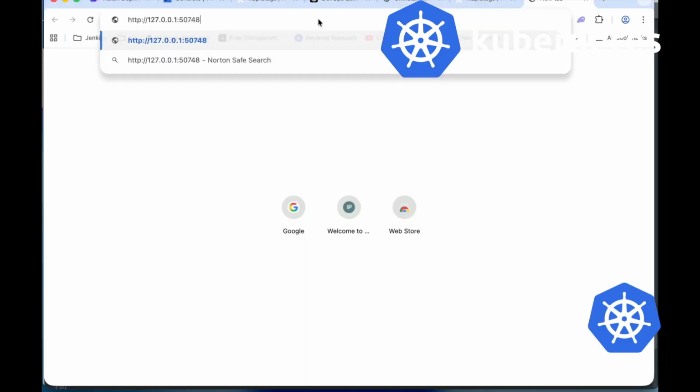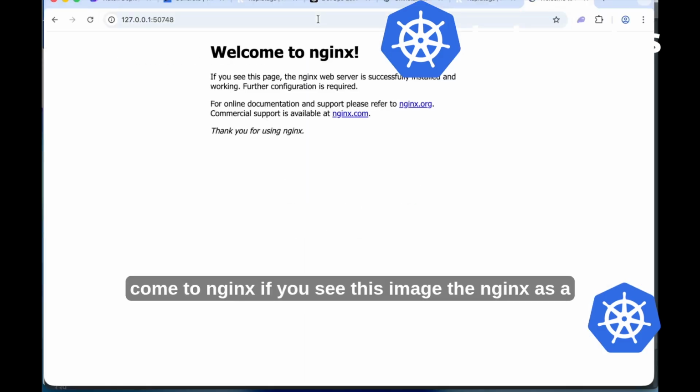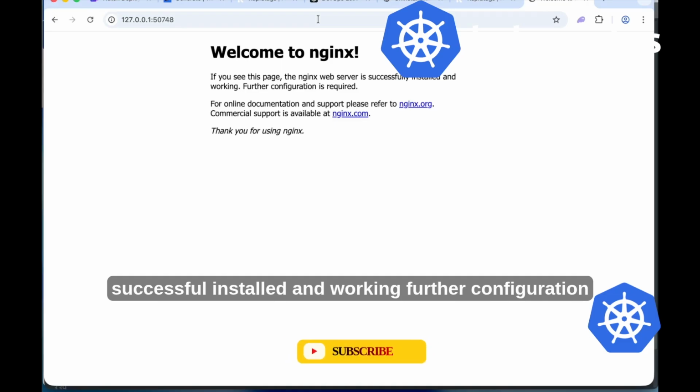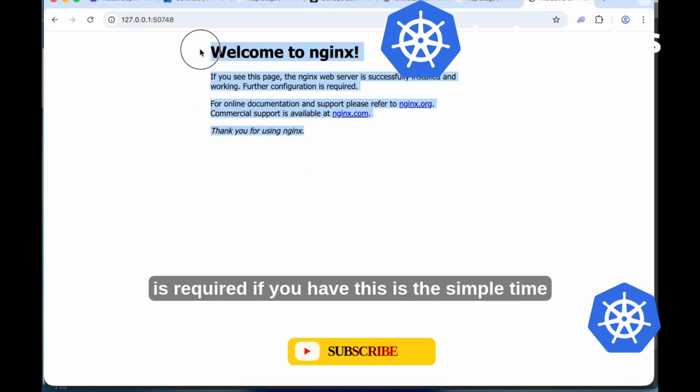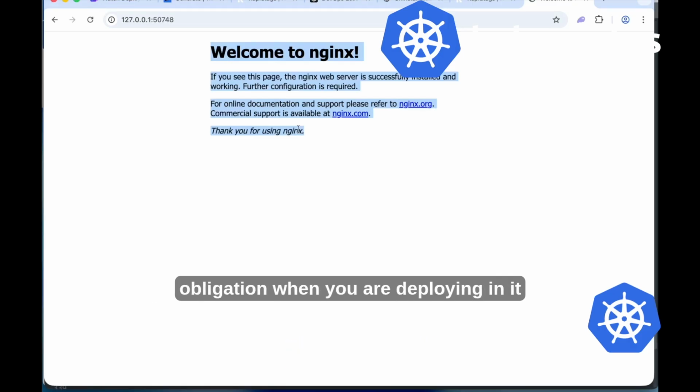Open the browser. Welcome to Nginx. If you see this page, the Nginx server is successfully installed and working. Further configuration is required. This is the simple web application when you are deploying it.